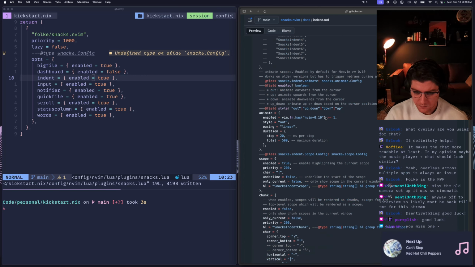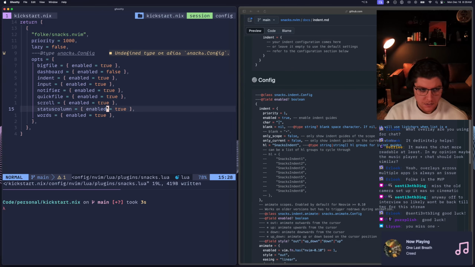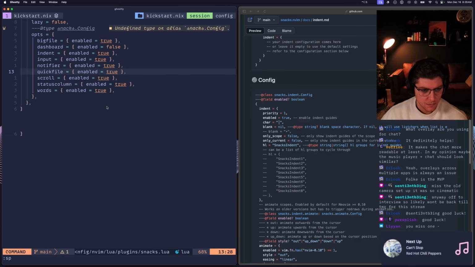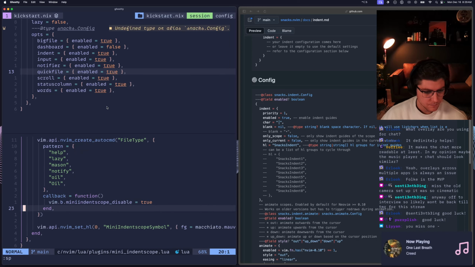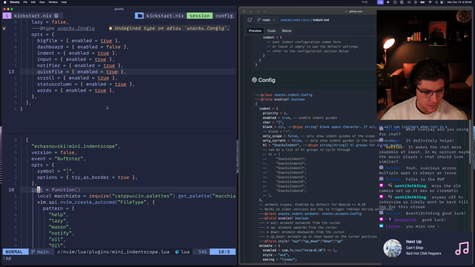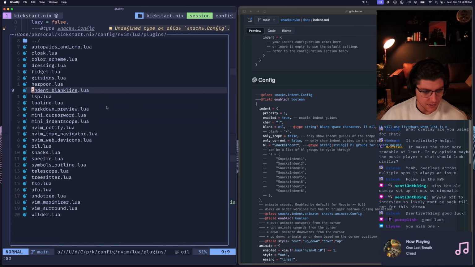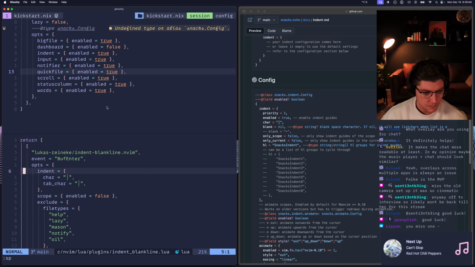Maybe I can replace both of those completely with snacks. So if we look at, let's do a vertical split here, and we go and look at a mini indent scope. And I also have indent blank line. And I think this is saying I can get rid of both of these, possibly.